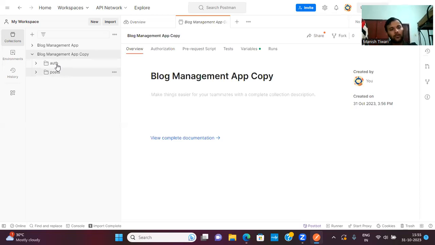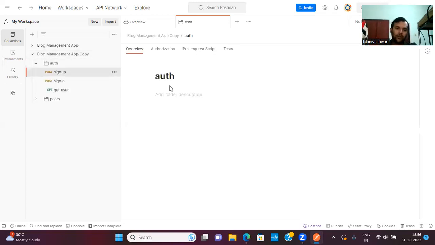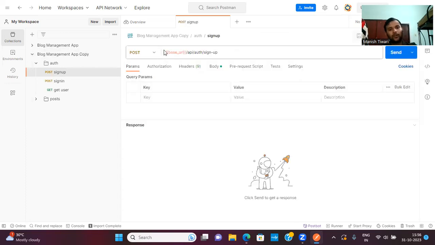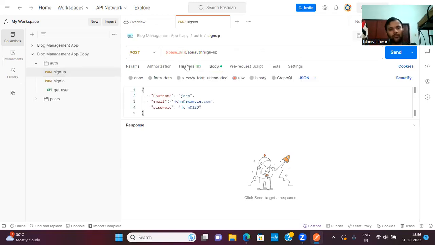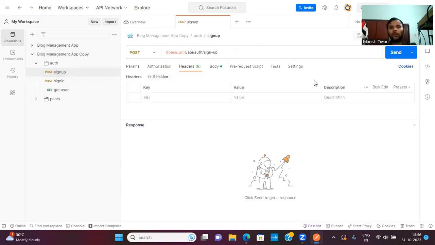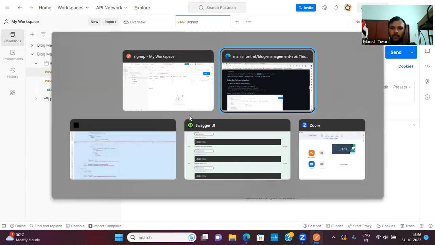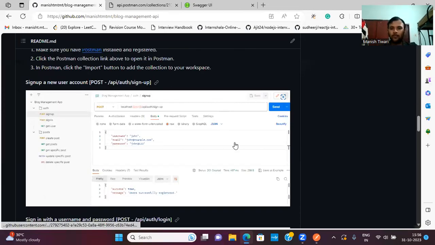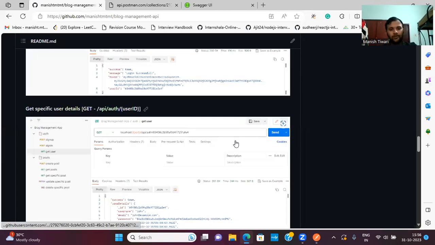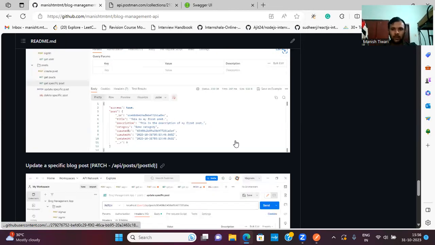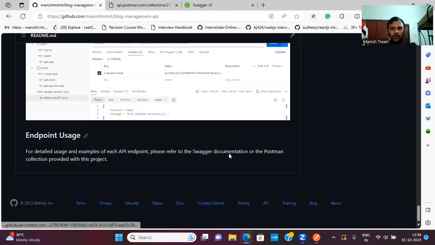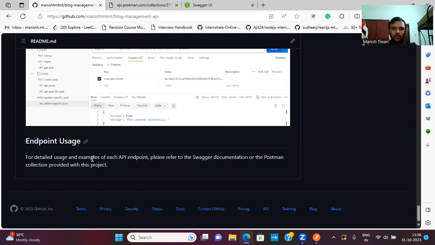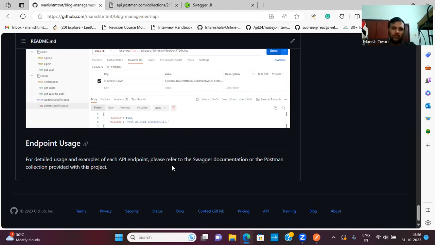folder has been created in my Postman, and you can see the different routes, like sign up, you can see this route and what body you need to pass, and you will also check the header parameters if any header is required. Okay, so this way you can have a reference of this Postman collection. Okay, so this is my application, and for the endpoint users, you just need to refer to my Swagger documentation or the Postman collection, which is provided along with the project.